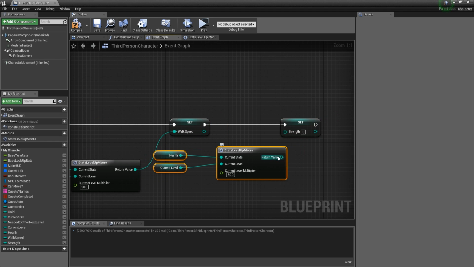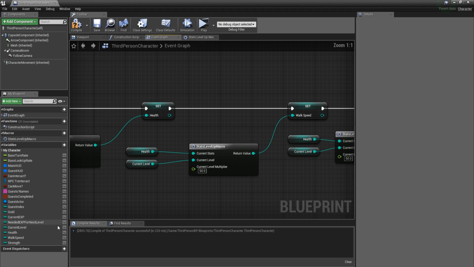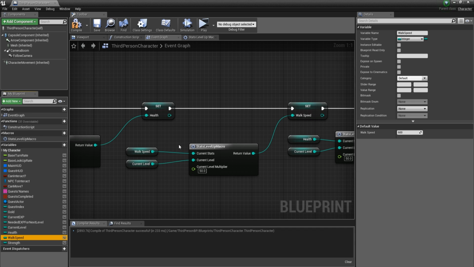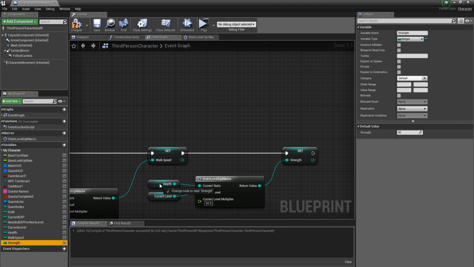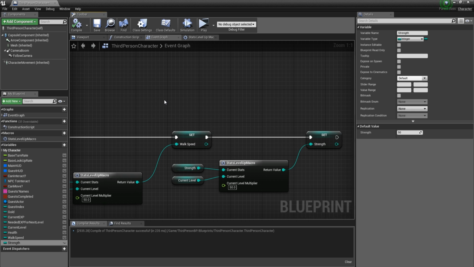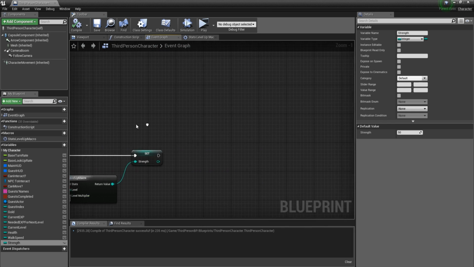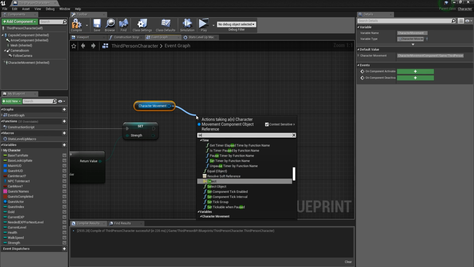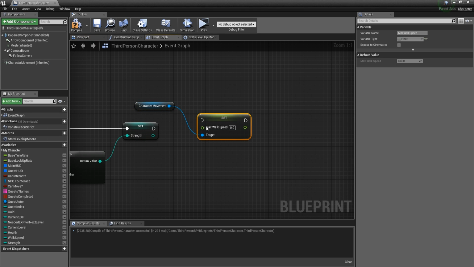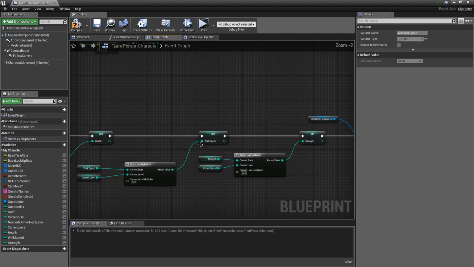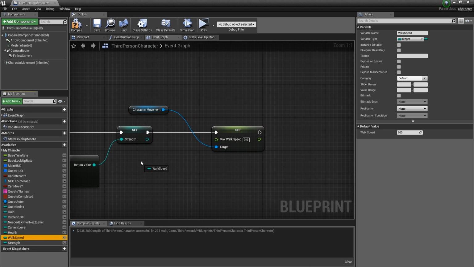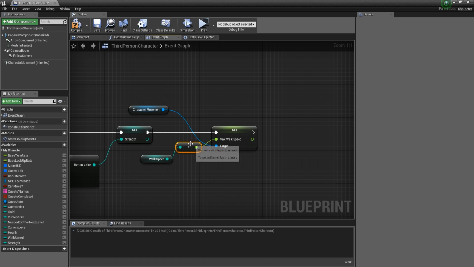The only thing that we are going to need to change is the current stats variable. So for walk speed, I'm going to get a walk speed variable, and for strength, I'm going to get a strength variable. Okay, now one thing that we can do here to actually use one of these variables is to get the character movement and set max walk speed based on the walk speed. So we are going to get here a reference and we are going to set this.